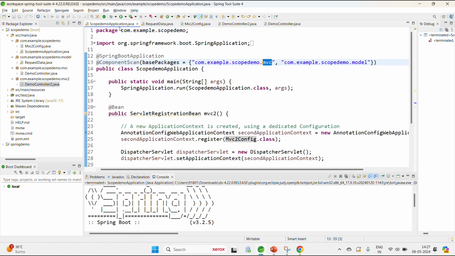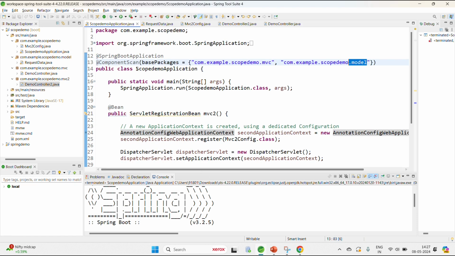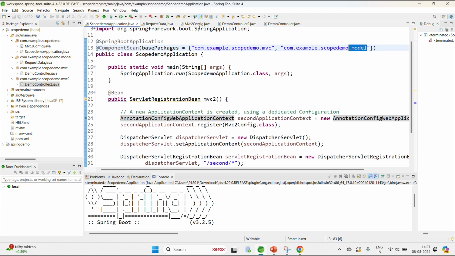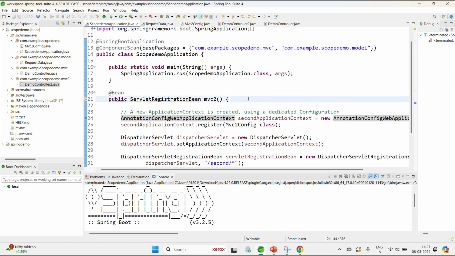But both web application contexts are scanning request data, that is the model package. The first web application context is scanning the model package, and the other one, MVC2, is also scanning the same model package. Okay, scanning, that is fine. Now after this, everything is done.